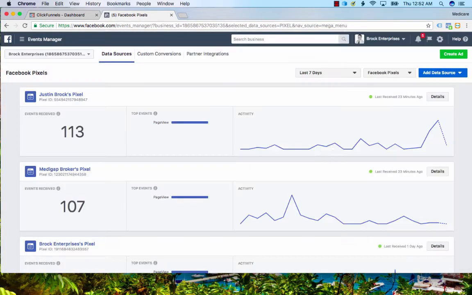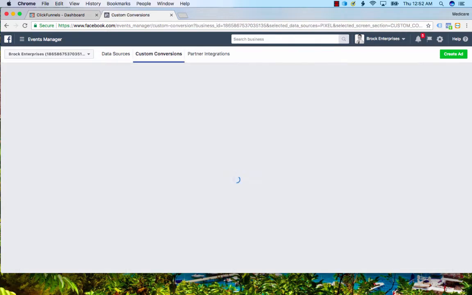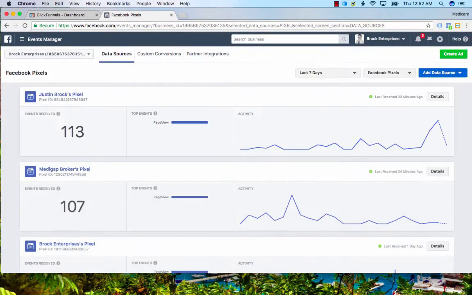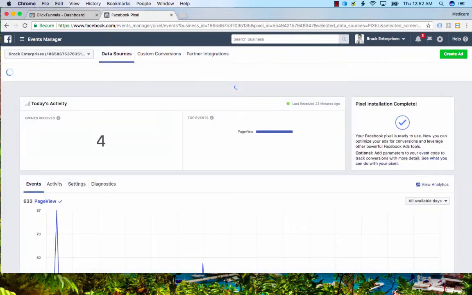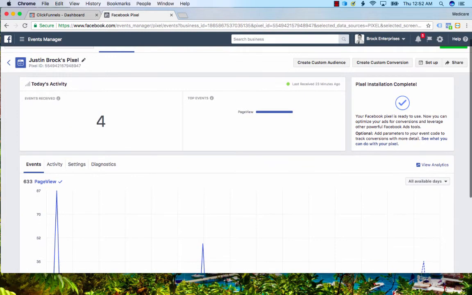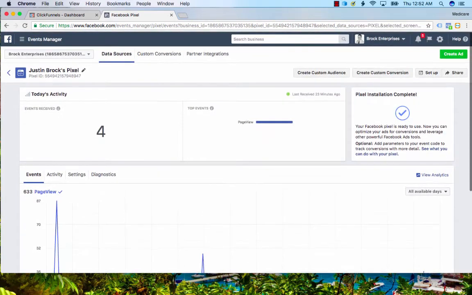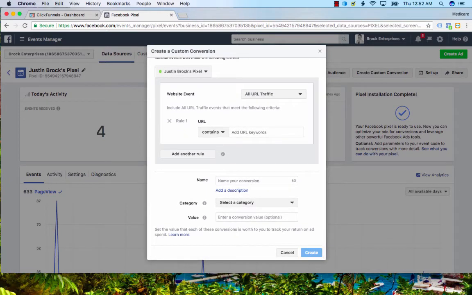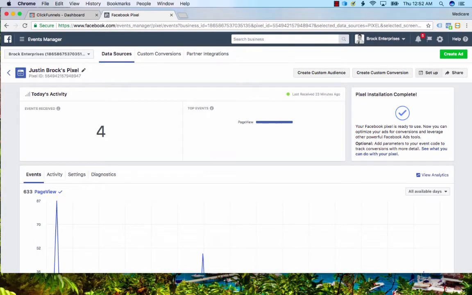Okay, this is creating more pixels. I'm sorry, they just recently changed this pixel thing around, and so I'm just trying to make sure I take it to the right place here. So data sources, and then we're going to go look up our pixel that we're trying to use. This pixel is installed, and where create custom conversion. Set up, there it is.